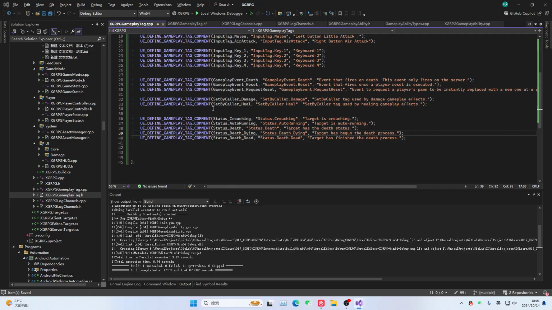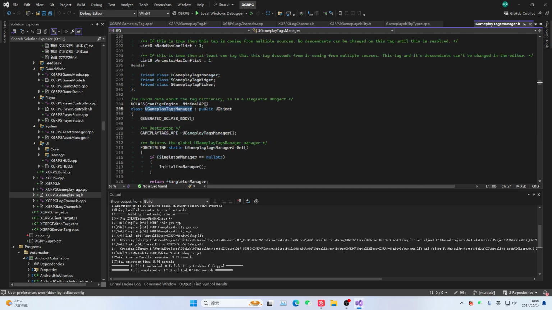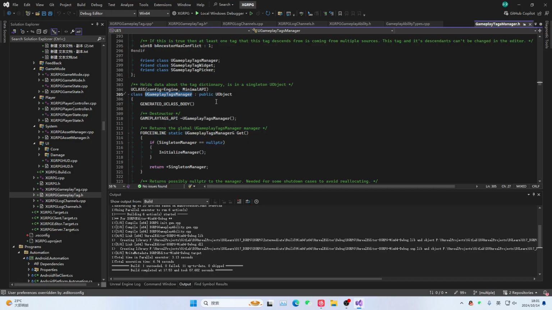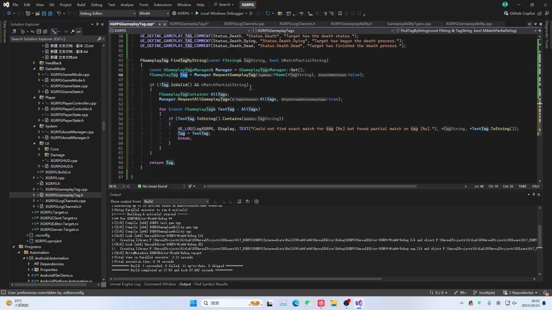So how do we search for this string? It's actually written like this. That is, it gets the singleton manager of our gameplay tag. This gameplay tag cannot be dynamically changed. We cannot dynamically add or modify it. It is determined when the engine initializes. Then after this traversal, we request this tag here to see if we can retrieve it, right? Then if it can be retrieved, we will.